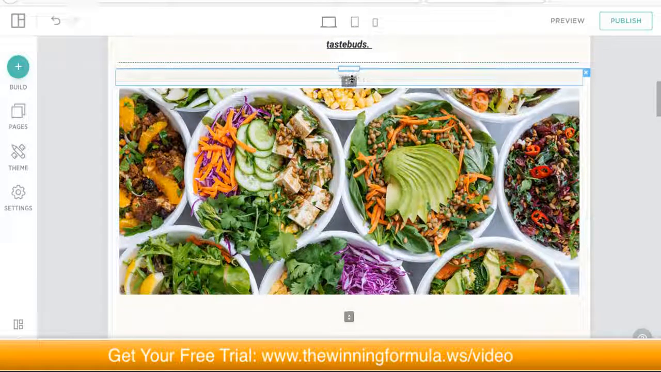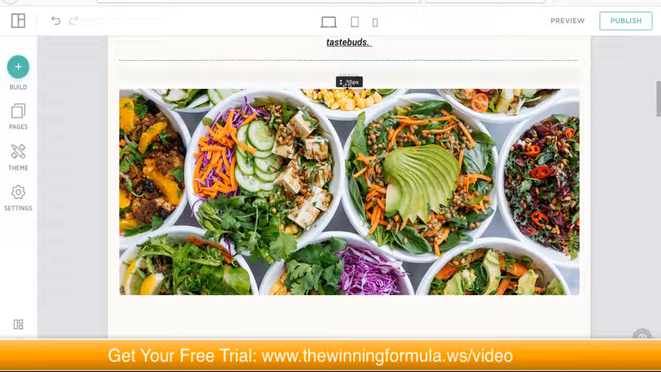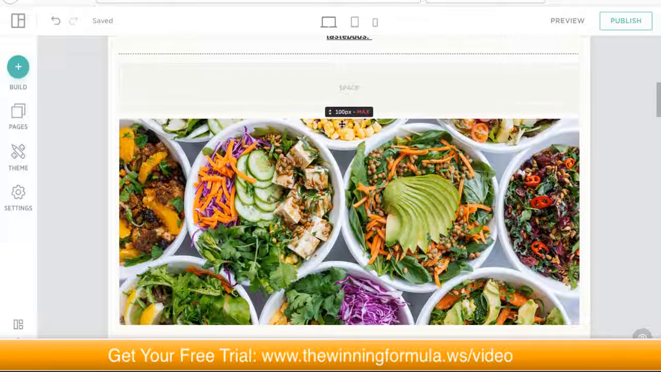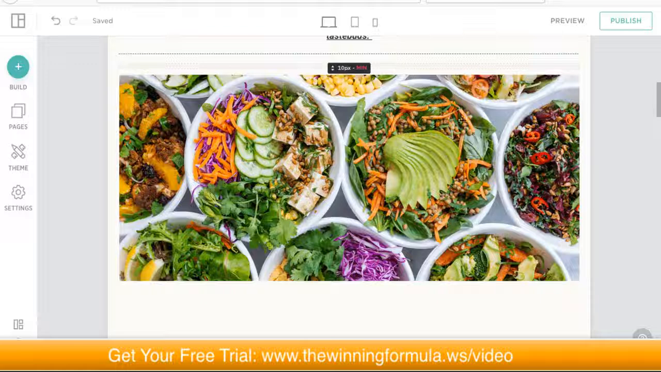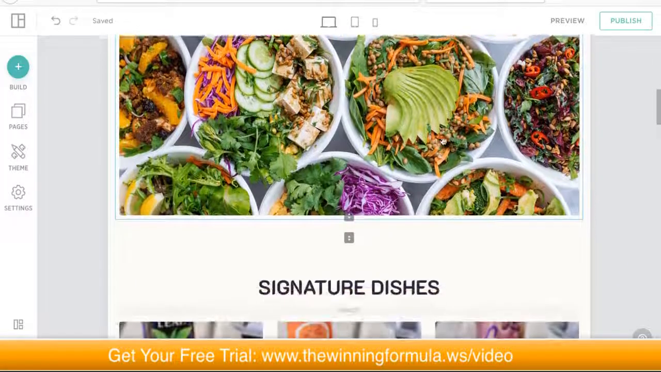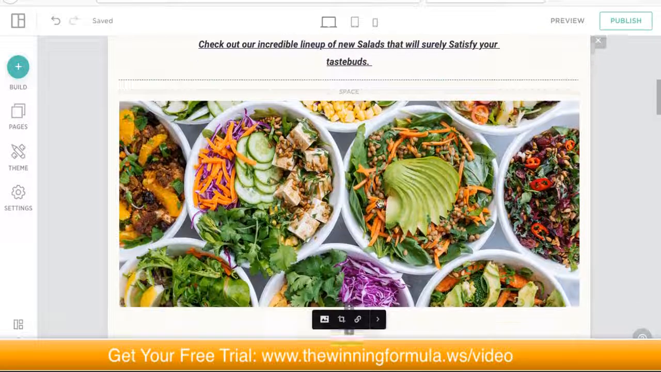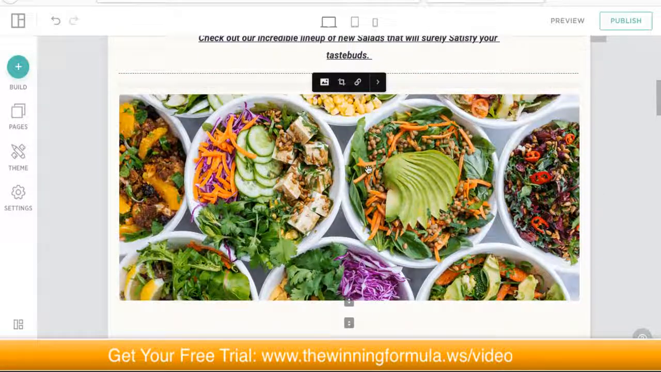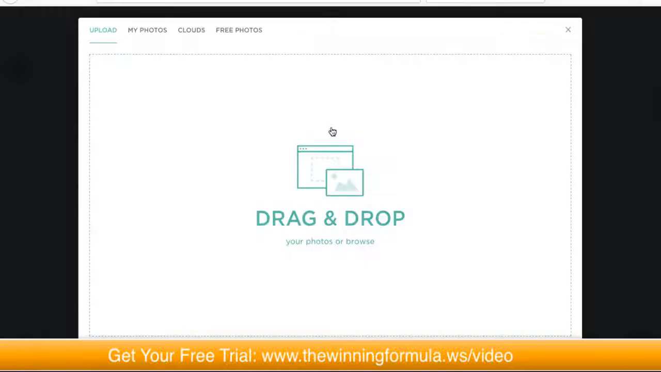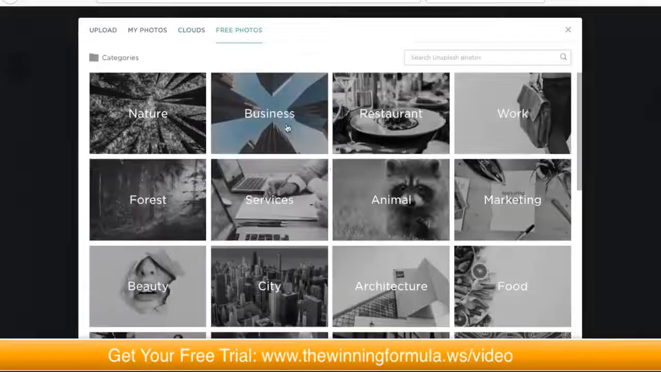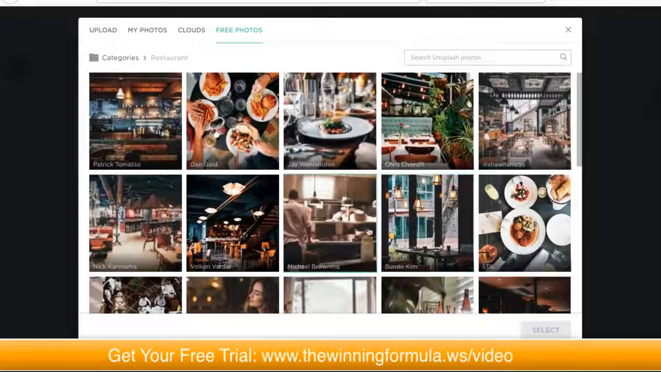Again, there's a little space here. If I want to increase the size of the space, I can just drag it, creating more space between the different blocks, right? Again, here's another beautiful photo. If I want to change this photo, I click here and I see my options. I can click replace. Again, I go to free photos, restaurant, and let's say I just want this one.